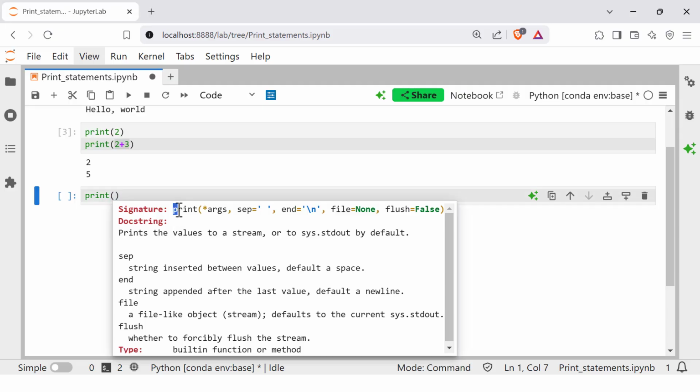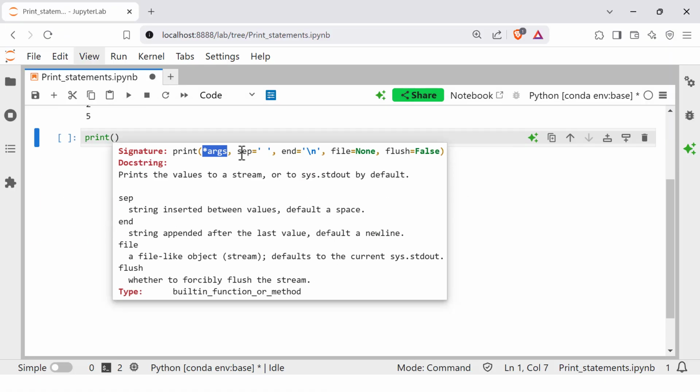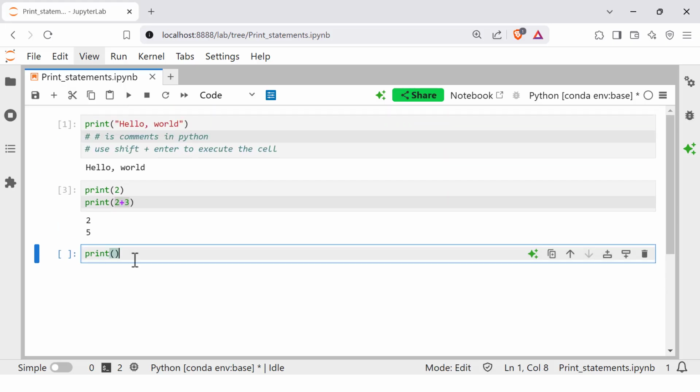Here you can see the syntax is this: print followed by star args, which means arguments, which means we can use as many expressions as possible, something like this, which I have shown you. And then we also have some arguments like sep, end, file, and flush. We're going to see these later on, but let's try to understand args. As I told you, args means that we can put as many expressions as possible. So let's see that.